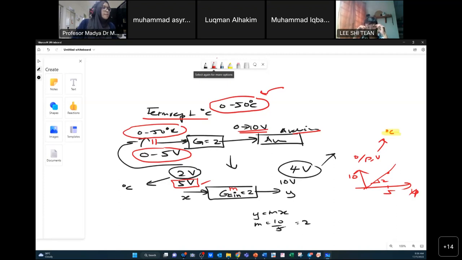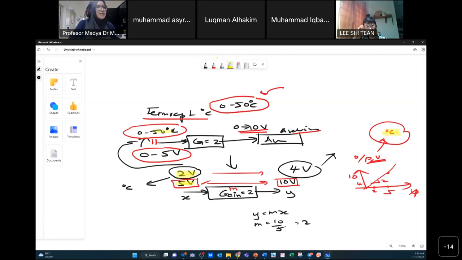So for 5 volt, the reading will be 10 volt. For 2 volt, let's say 2 volt is over here, the reading will be 4 volt. So that's the gain there. But my question just now: we don't want the value to be in voltage, we want it displayed in degree. For 5 volt, you already know that 5 volt is equivalent to 50 degree, so I'm not going to ask that question.